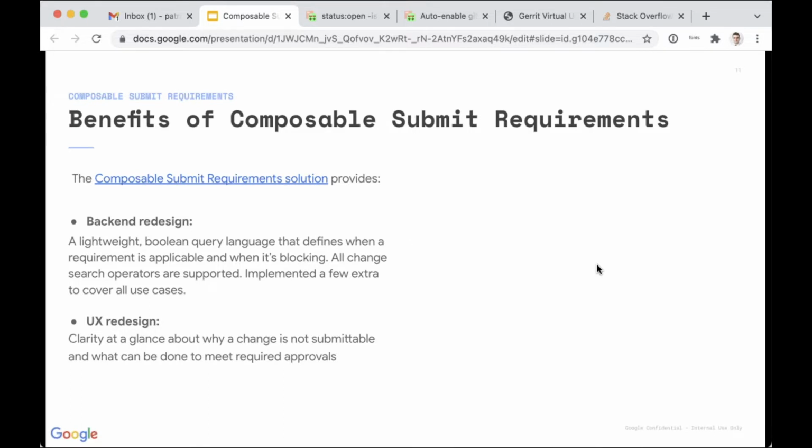By now, we've seen that the problem space previously with Prolog allowed for a lot of flexibility. So with Prolog, you could address all of the cases I just showed you, but it's hard to do, but it's possible. So there is a need for flexibility. And at the same time, there is a need to address user pain points in the UI with a better user experience. This is what we are trying with Composable submit requirements. So there are two parts of this project. There is a backend redesign, and there is a UX redesign.